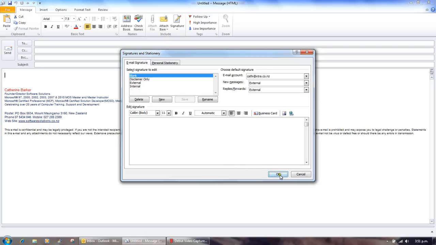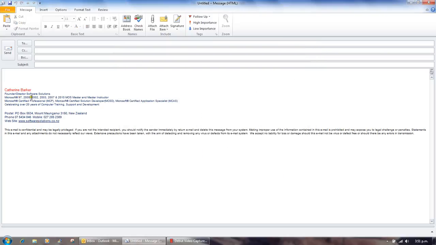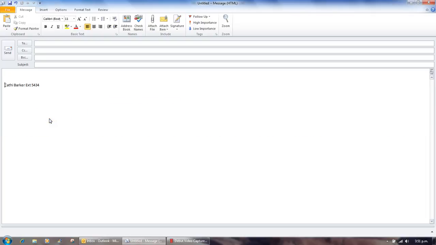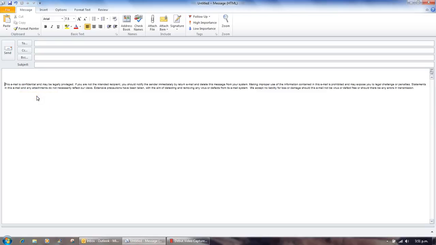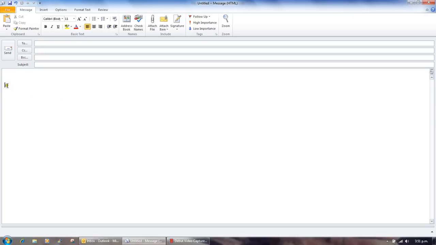I'll click OK. If I want to switch to my internal signature, I'll right click and I'll choose internal. If I want to switch to my disclaimer only, I'll right click and I'll go to disclaimer. If I want to go to my blank signature, I'll right click and choose blank. And because I gave it a few spaces, I can right click the few spaces and switch back to my external signature.